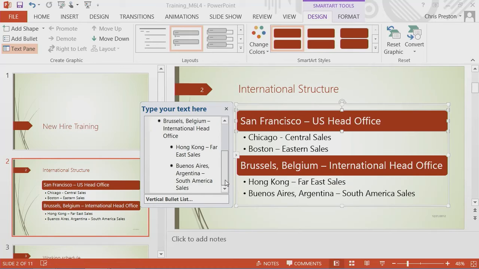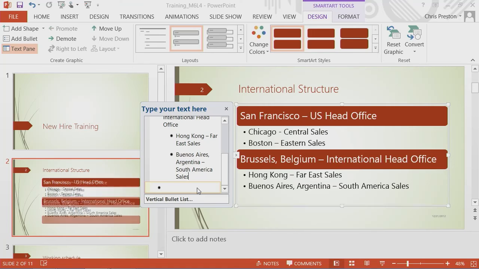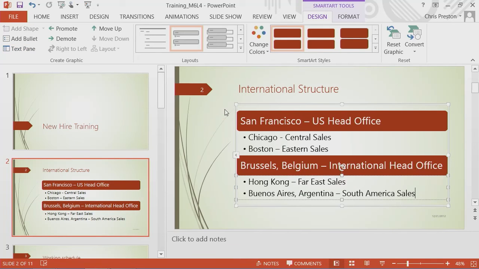If I wanted to add new bullet items, I could do those as well. And notice it starts to add in the items here, but that's not going to work for us, so let me get rid of that. Okay. We'll close that out.